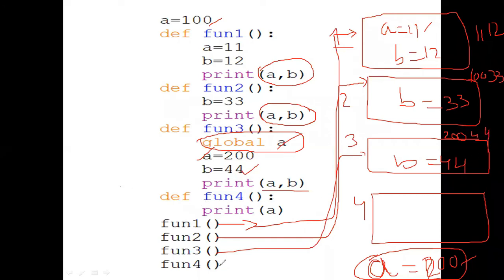After that, function 4. In function 4, there is only one instruction, print A. The print A means it prints 200 as output. So this is about the scope of the variable. I hope you all understand the scope of the variable. This is a very important topic when you answer objective type questions.